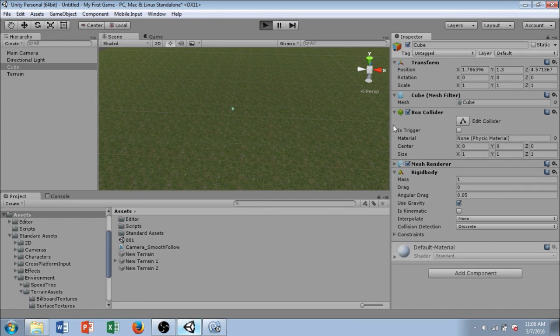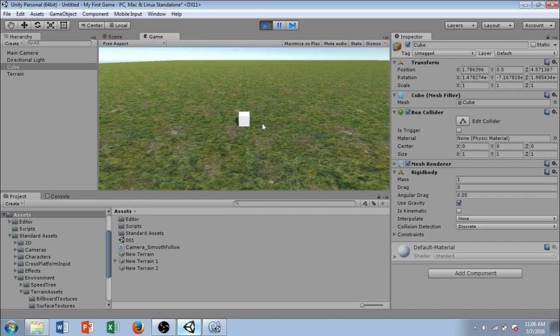So I'm going to hit play again, and it should fall. Yeah, see, so it hit the ground. But that's about it. The cube hits the ground and there's not much to do. So what we want to do is give the cube some instructions.